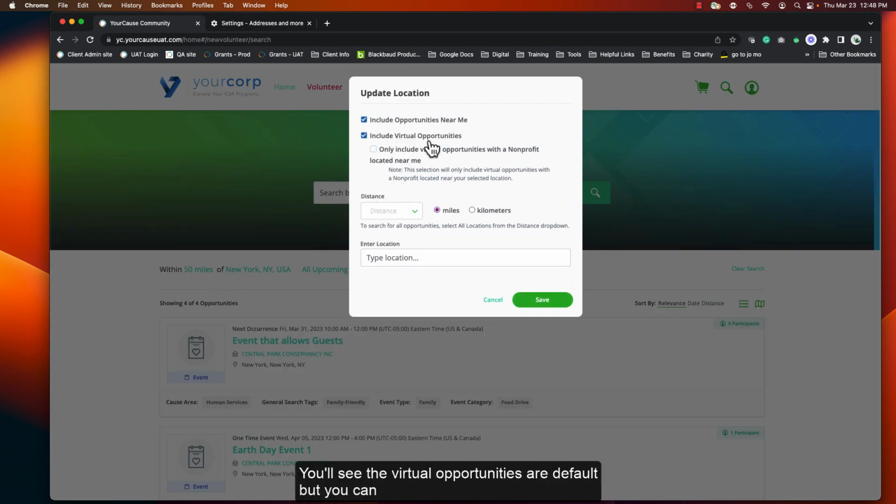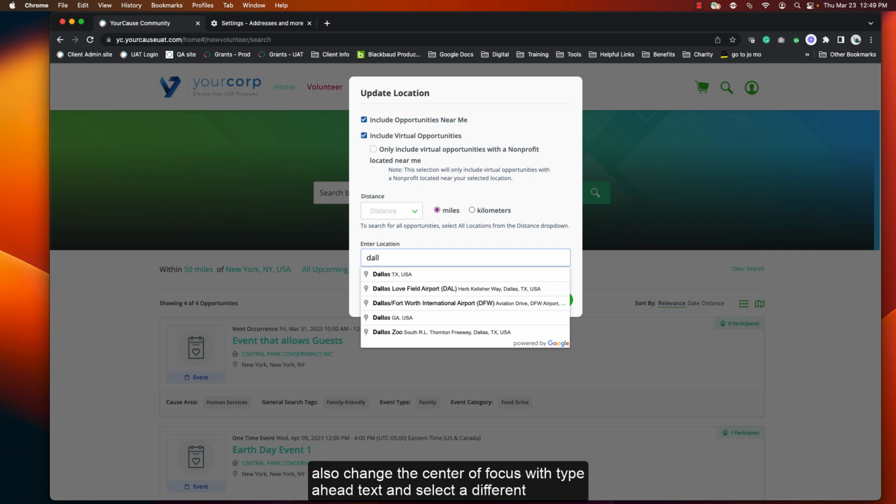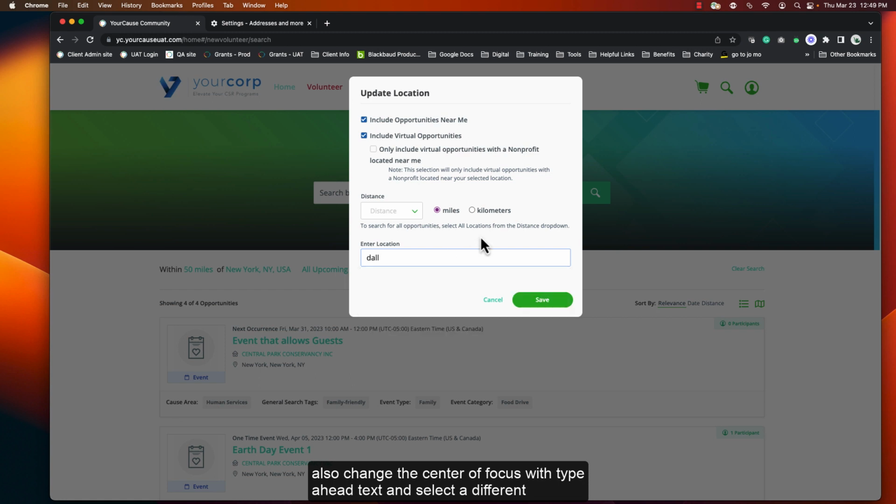You'll see that virtual opportunities are default, but you can limit them to nonprofits located near me. You can also either contract or expand the search area in miles or kilometers as appropriate, or search all available locations for the most expansive search. Next, you can also change the center of focus with type ahead text and select a different geographic area.